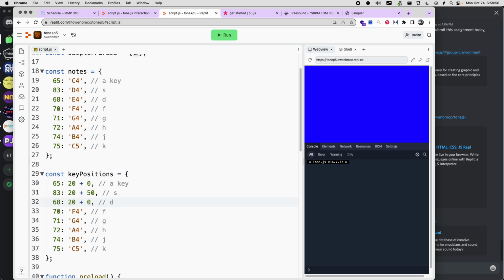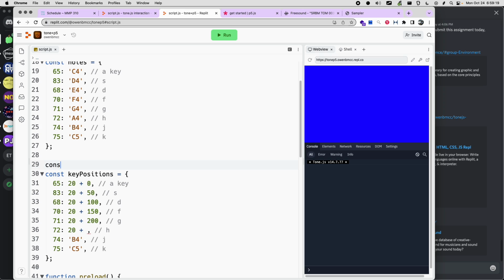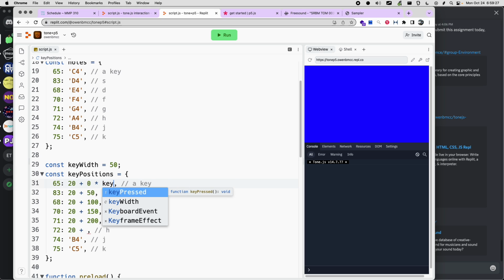There's definitely better ways to do this, but I just want to, oh, should be 100, not 150. So this one is 20 plus 150, 20 plus 200, 20 plus, and what I should really do is make... I'm doing this so dumbly. Let's do a constant key width equals 50. And so then we'll do 0 times key width and 1 times.